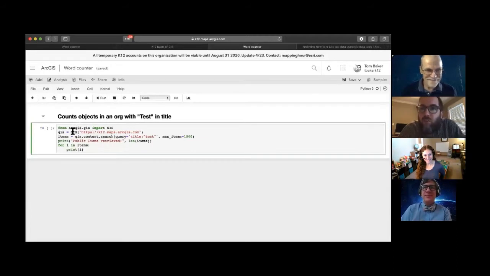So this little script, you can tell on, let's see, about here, we're going to actually query our organization and look for things that have the word test in the title. And we're going to cap it at 1,000 items at return. And then you can tell by the print line below that, it looks like we're going to probably count up the number of items.